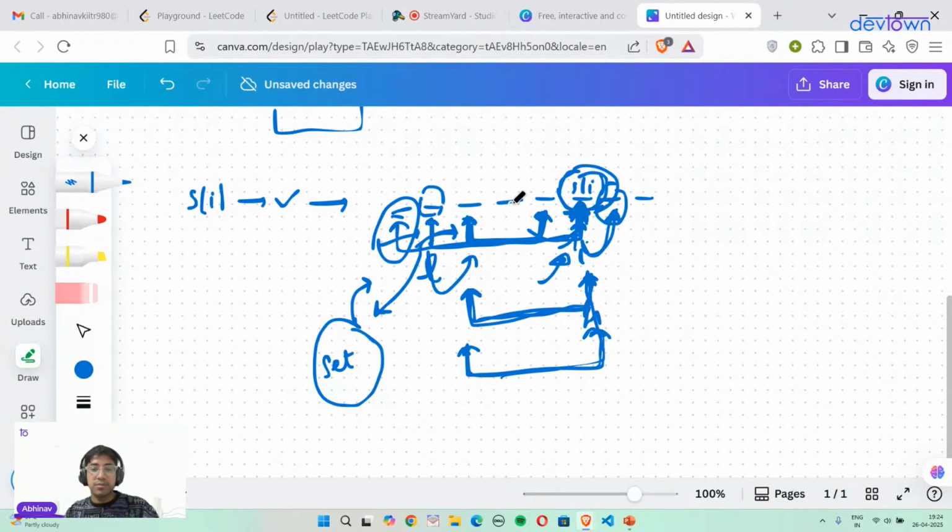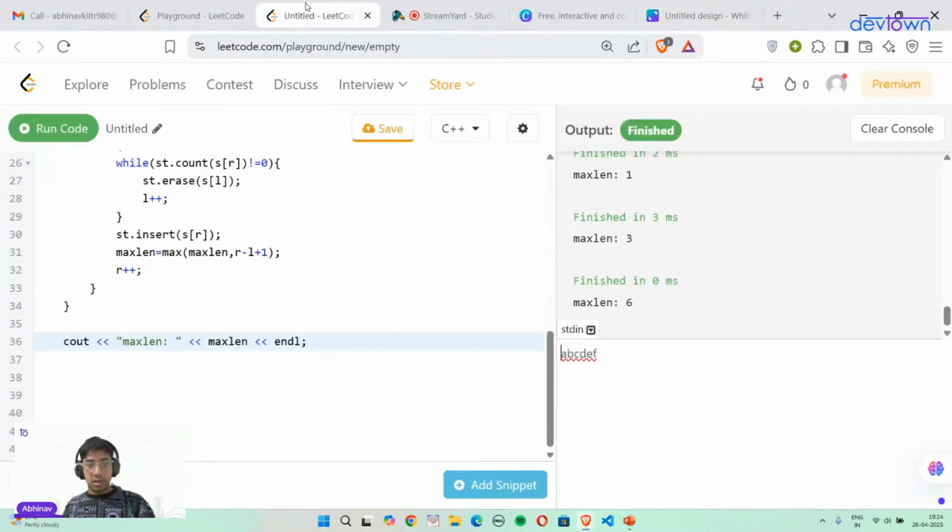If it is there in the substring, we just proceed with the while loop, moving the left pointer to the right. Otherwise, we are just adding it here. Okay. I hope your doubt is cleared. If it's still there, just let me know.